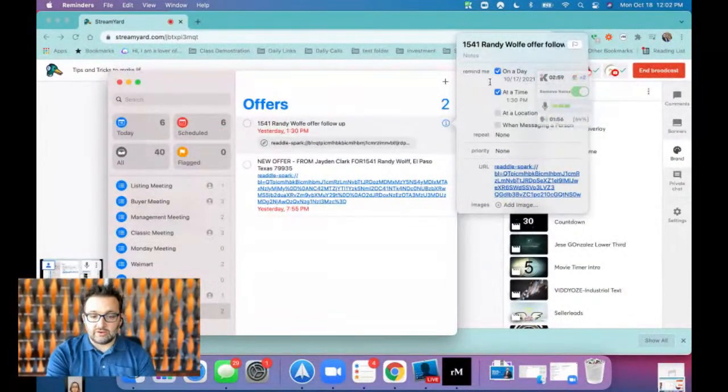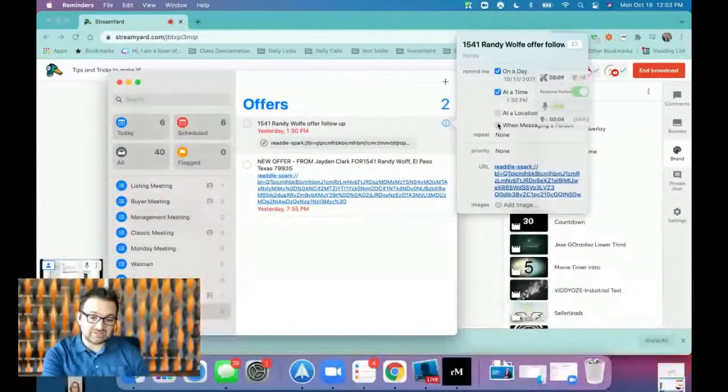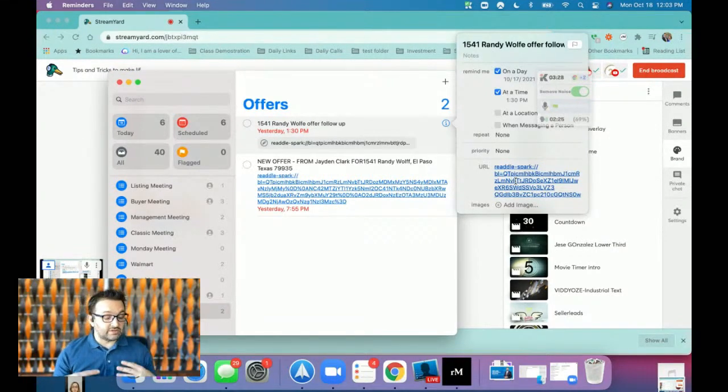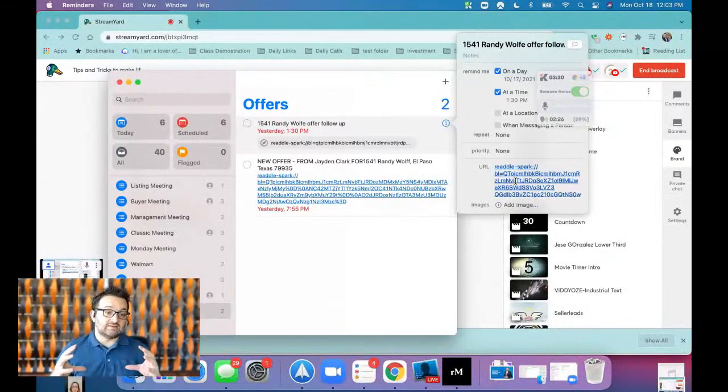In here, I have the ability to remind myself on a day, at a time, at a location, or when I'm messaging somebody. Now, why is this resourceful? Because I have the ability to connect other apps into it. If you have not gone through some of my past classes on using shortcuts to send out multiple messages individualized to multiple people, this is a great resource to function that connection with shortcuts. And that's what's happened here.